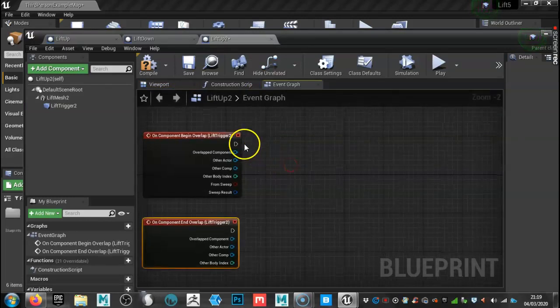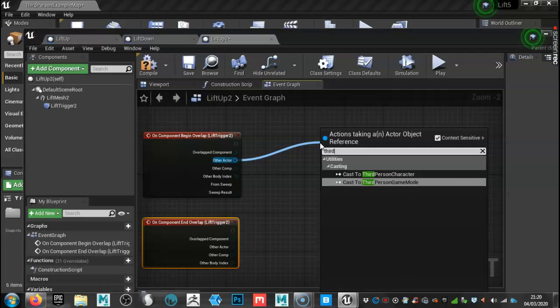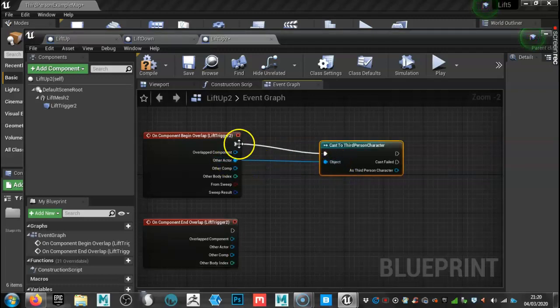Next we're going to go to Other Actor. I'm going to click off that and just type in third. Yeah, it'll bring in our Cast To Third Person Character. And you'll see there are two strands that come off from that now. We do the same with the bottom one.